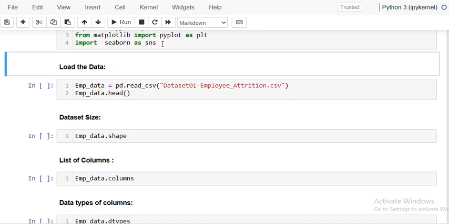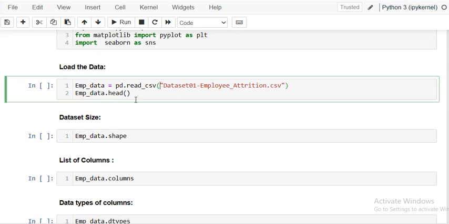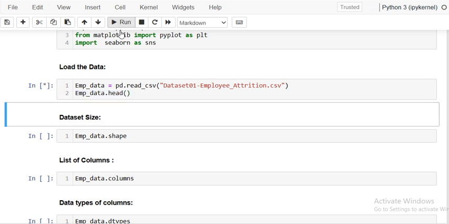So yes, now next one is we have to read the data. So we have a CSV file of the employee data, and we will read it with pd.read_csv, and I'm storing the data into emp data, and I am going to see the first 5 rows, that is the dot head. That's it.